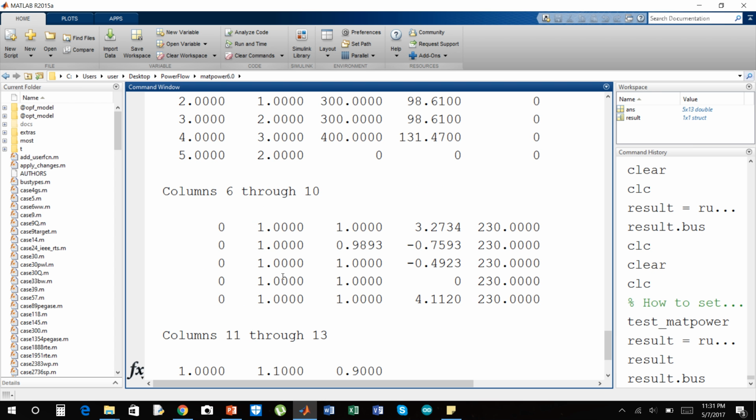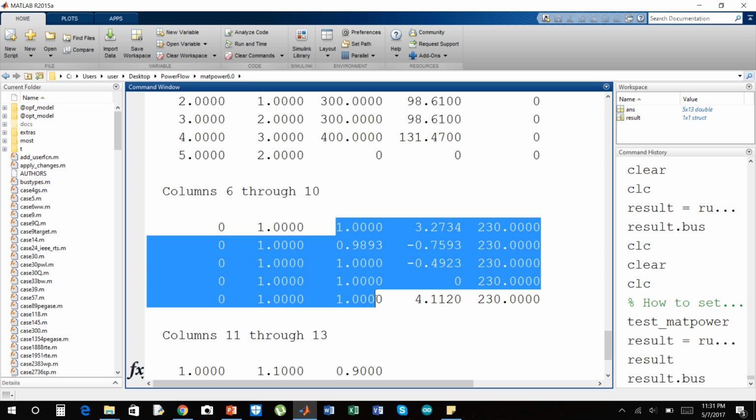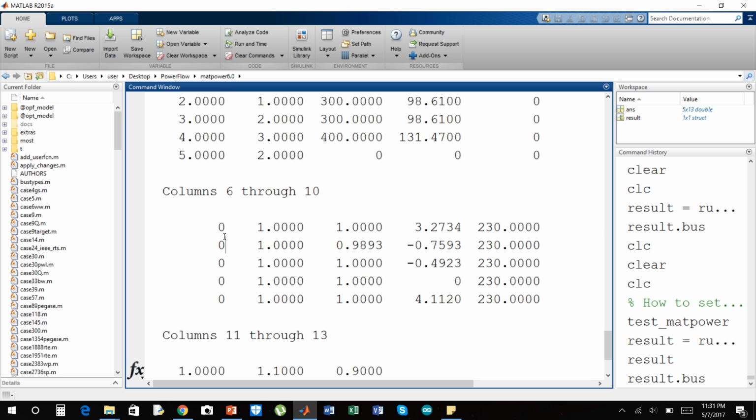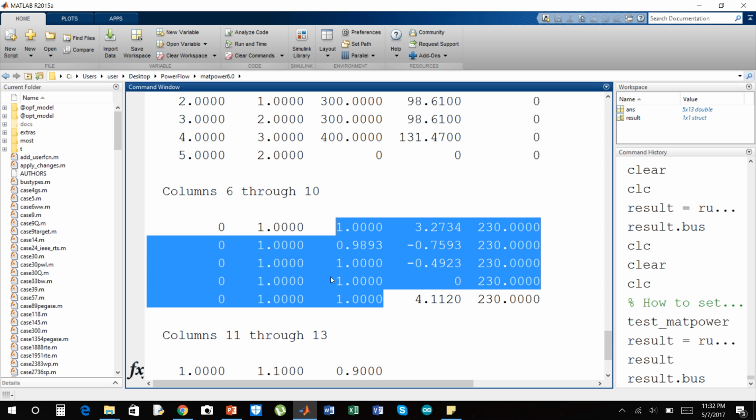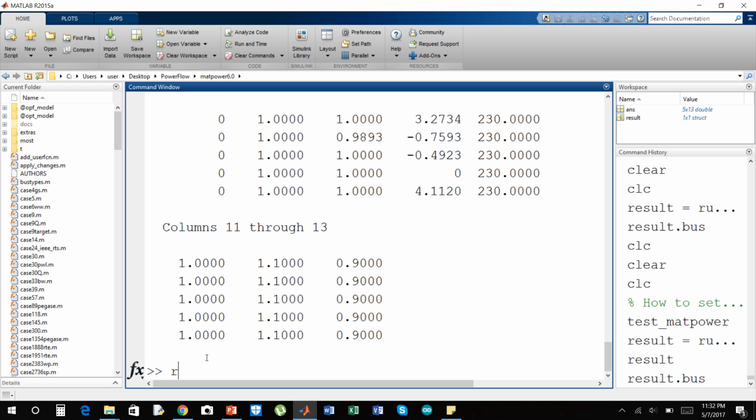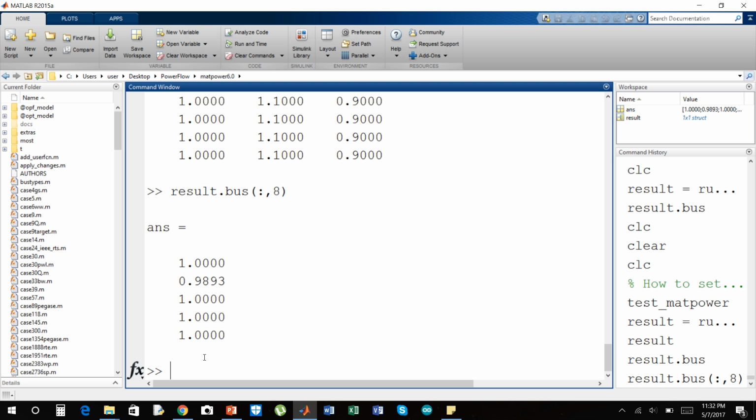But I'm interested in the magnitudes. I guess the magnitudes are present in the 6th, 7th and 8th columns, right? So I need to access the information present only in the 8th column. To do that, type in result.bus, open the small bracket, and give the information about the row first, and then the column. I need all the rows but only the 8th column. So these are the voltage magnitudes.